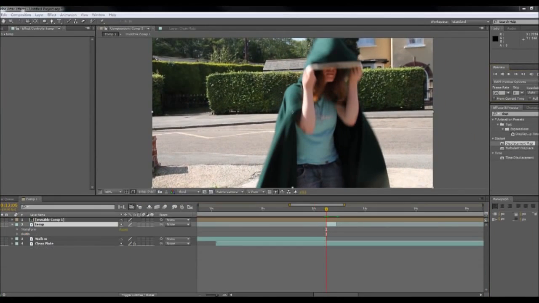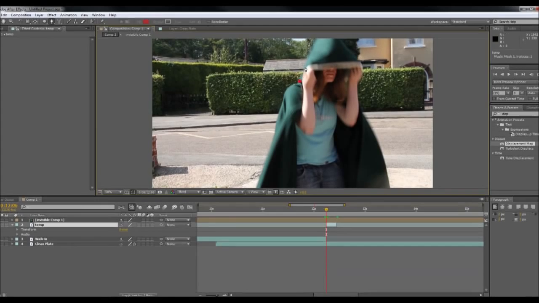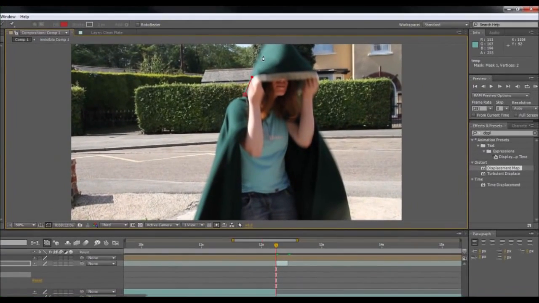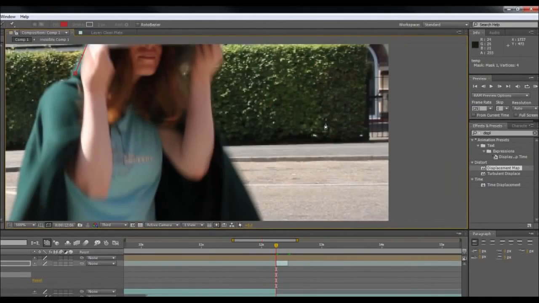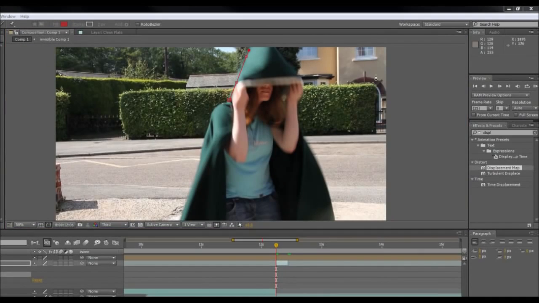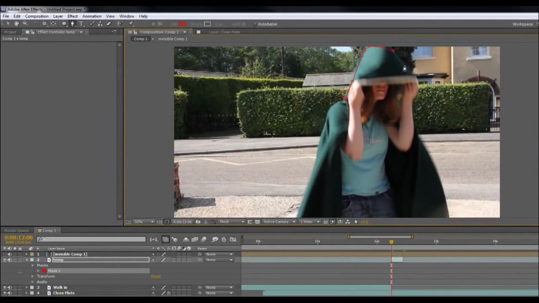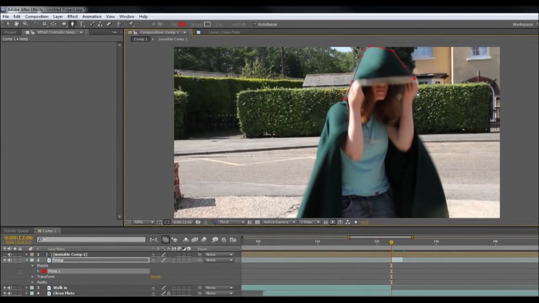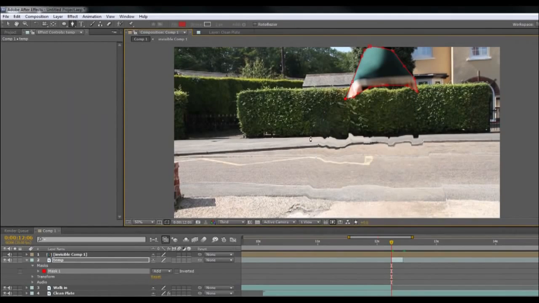And again, as before, I'm going to use the pen tool to start drawing a mask around. So this time I'm just going to do a mask just around the hood area. So this is the first bit that will go invisible. My mouse is just kind of glitching a little bit. Okay, so that's where the first frame is going to be, just simply making the hood go invisible.